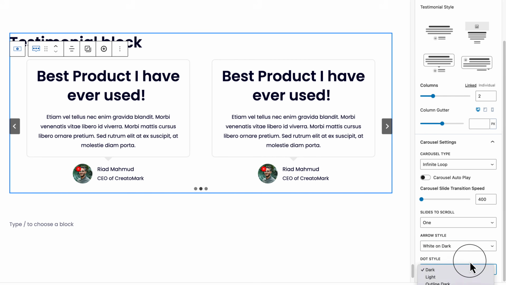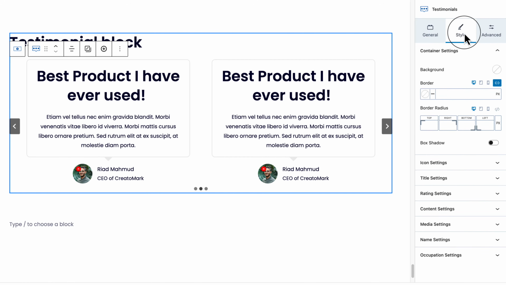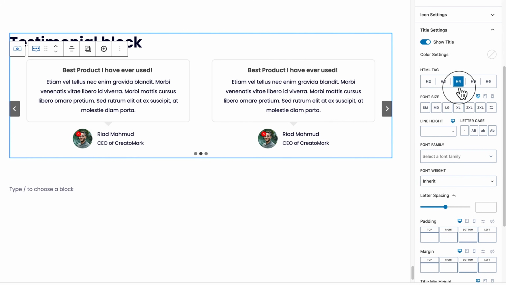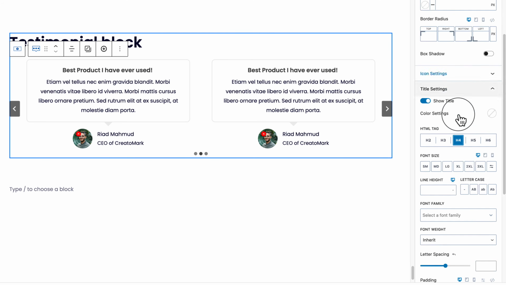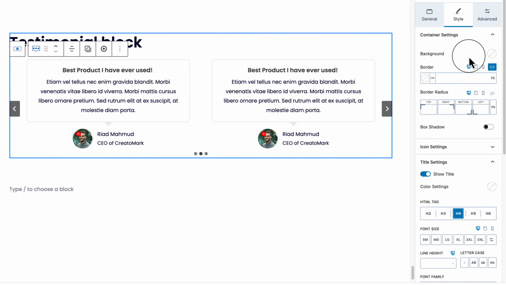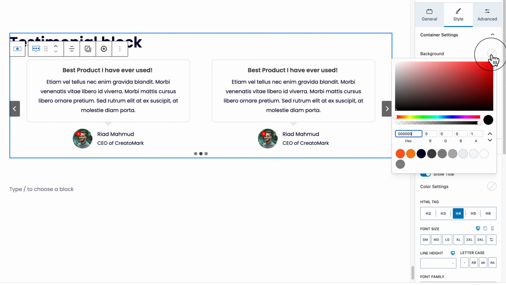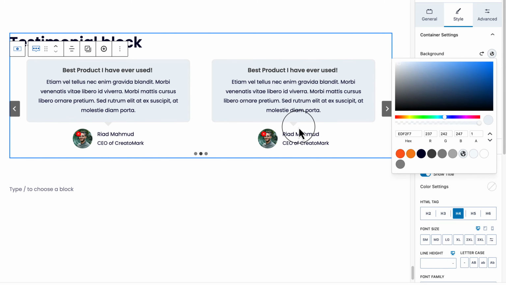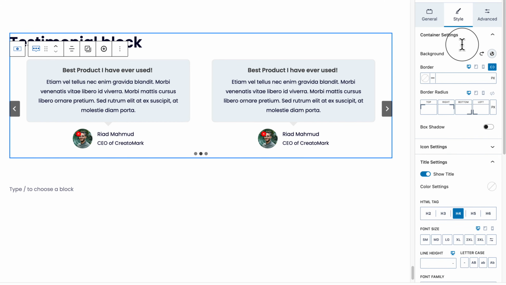You can change it. And if I go to the styles, I was looking for the title basically. So when I select the title, I can change the title size to H4 for a better user experience. And here are the other settings for container settings, which is the background color. If you want, you can add a background color that matches this arrow icon. And border, you can add a border radius.